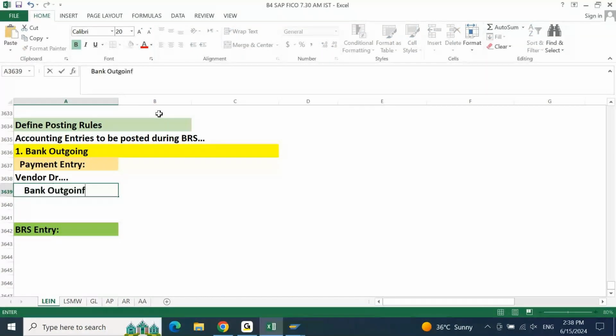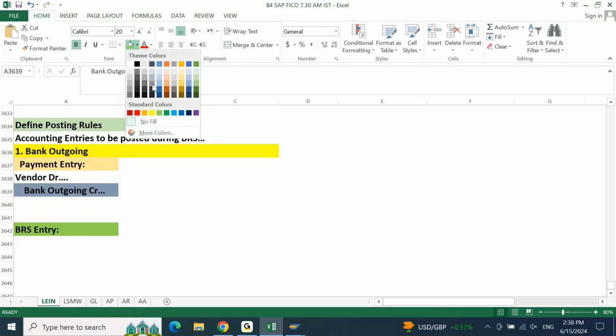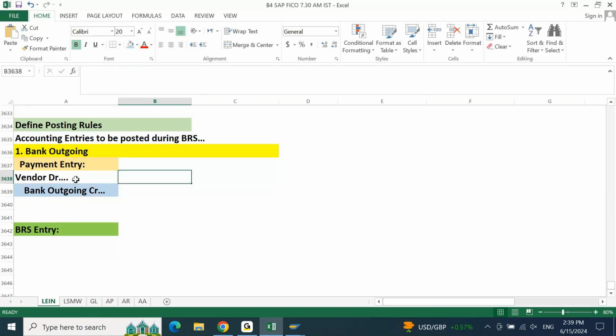outgoing account credit. This is the accounting entry. Your focus is supposed to be only on this GL account, whatever I'm highlighting here, not on any other account. Because this account can be anything. I can put a debit account, I can put any other GL account on the debit side. It is immaterial because this is not a bank account.